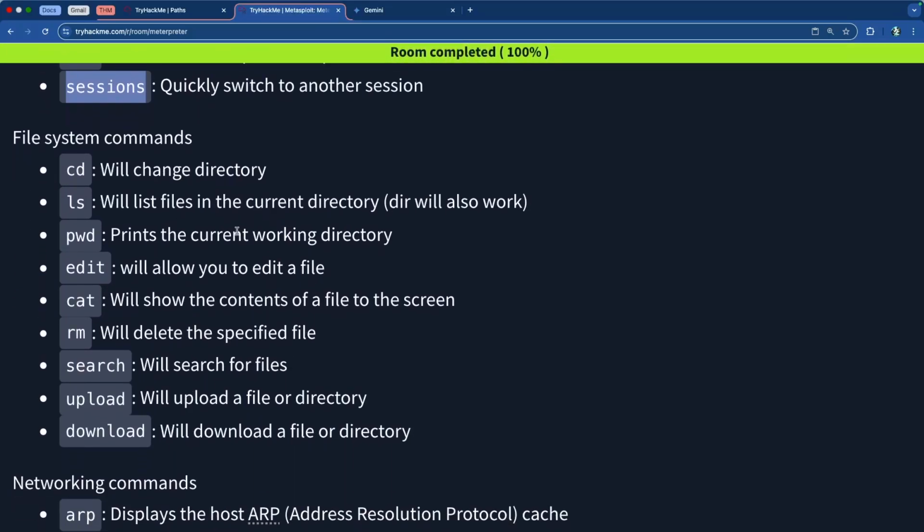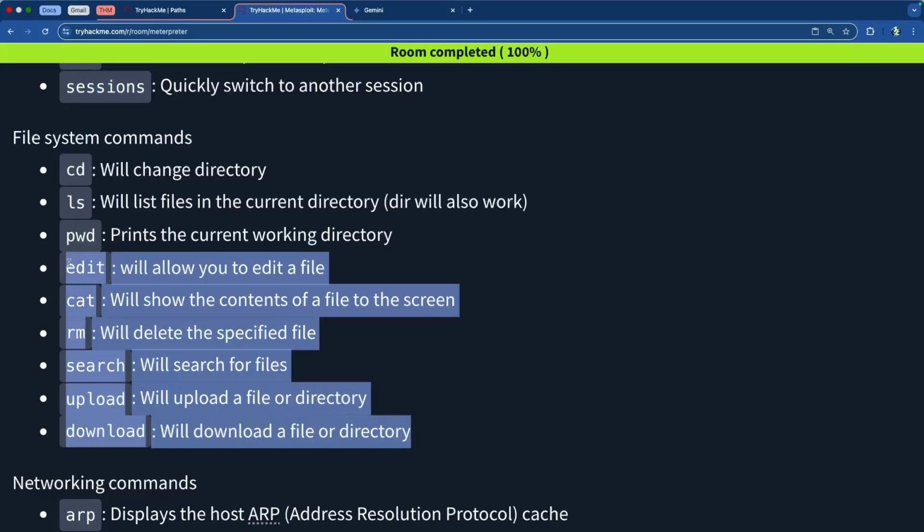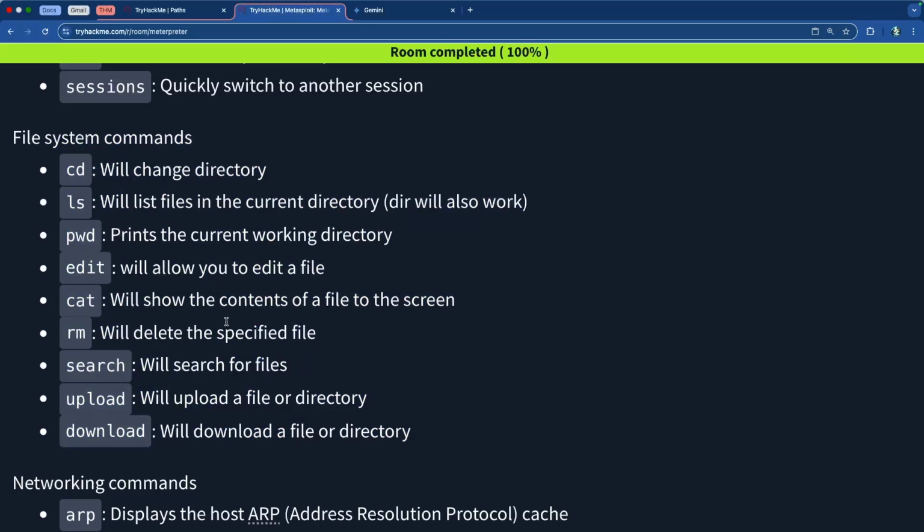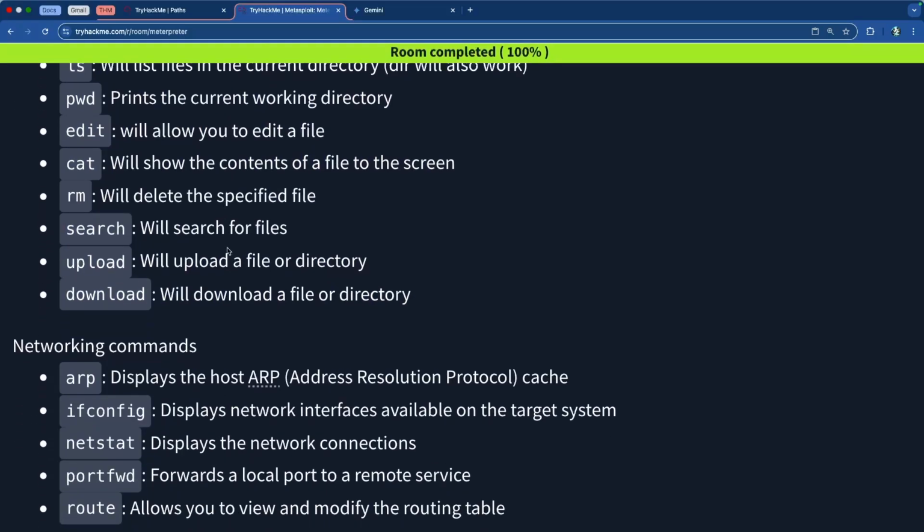We have the file system commands that are fairly simple, so cd, ls, pwd, edit, cat, so on and so forth. These are all very simple and pretty inherent, pretty unique to Linux, because for the most part, this reminds me of Linux. But something like search, I don't think is Linux specific, because on Linux we mostly do either find or locate. So there are a couple that are different, and then the rest of them are pretty identical to what goes on inside of Linux.